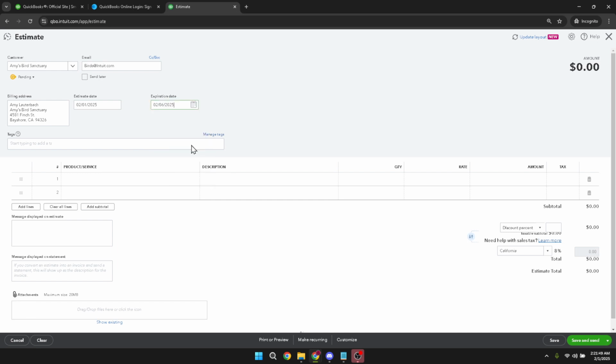Now add the product or service you're estimating for. Enter the details clearly, including quantity and description, so that the client knows exactly what they're being quoted for. Remember, precision here can make or break the client's understanding of your offer.